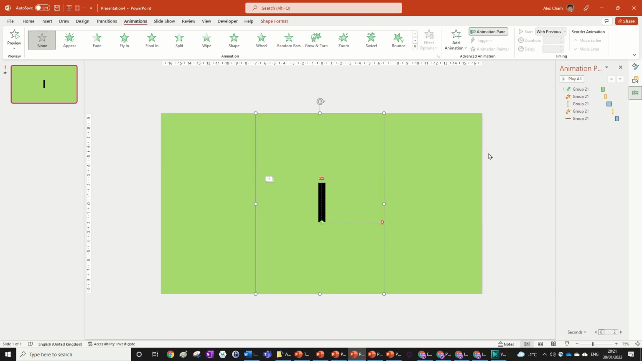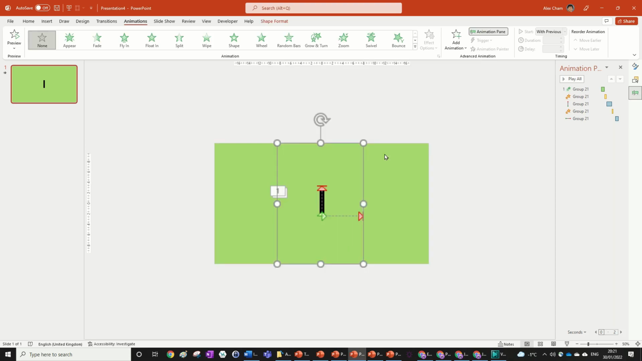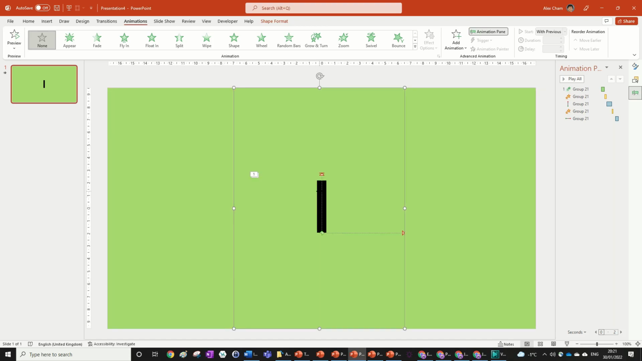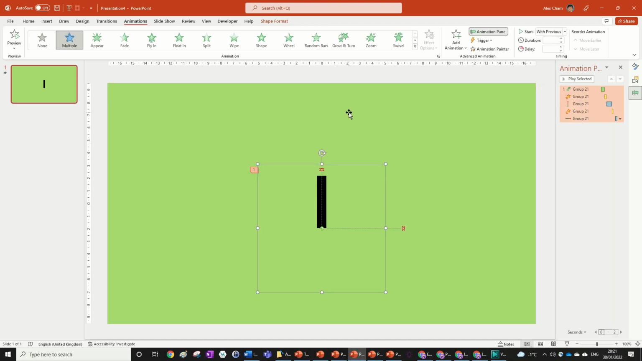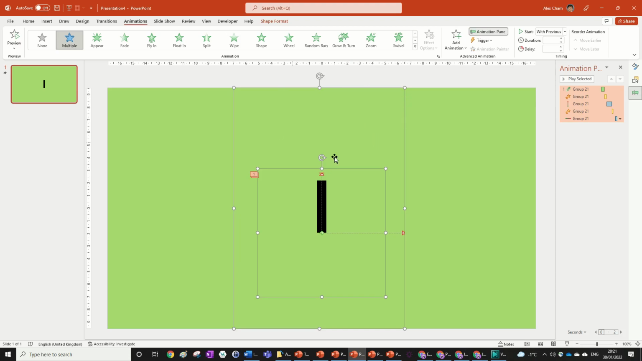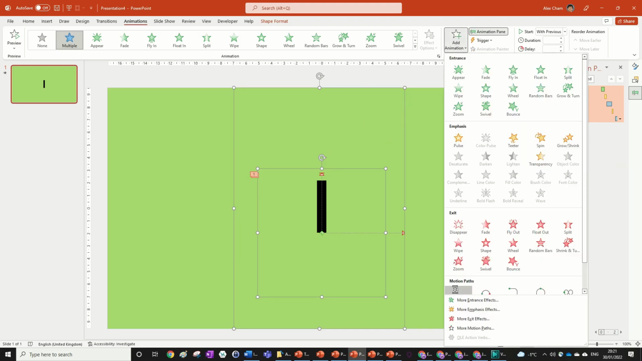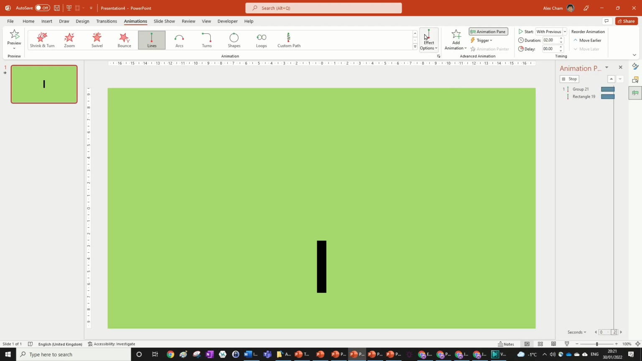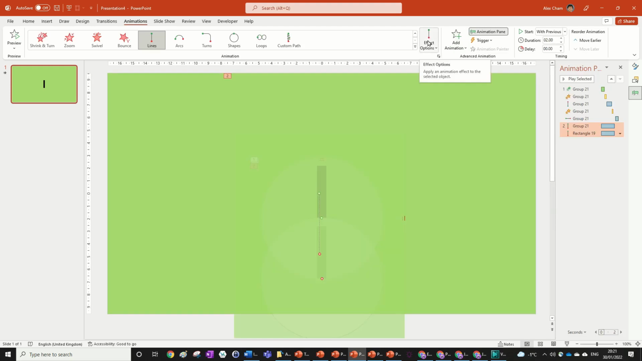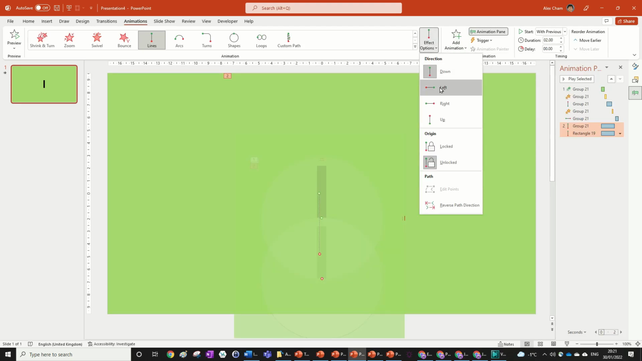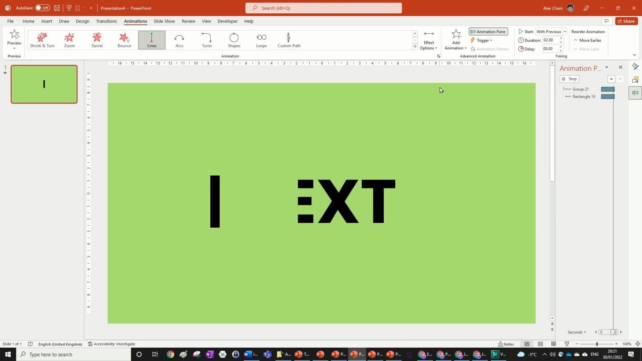So while we're doing this, all we need to do is add 2 more animations, which will do the reveal, and that's going to be to the group here and the rectangle up here. So you can select both really and go add animation and motion path. So both of them will have a motion path. While we're selecting both animations, we can also change the effect options to go left, like that.